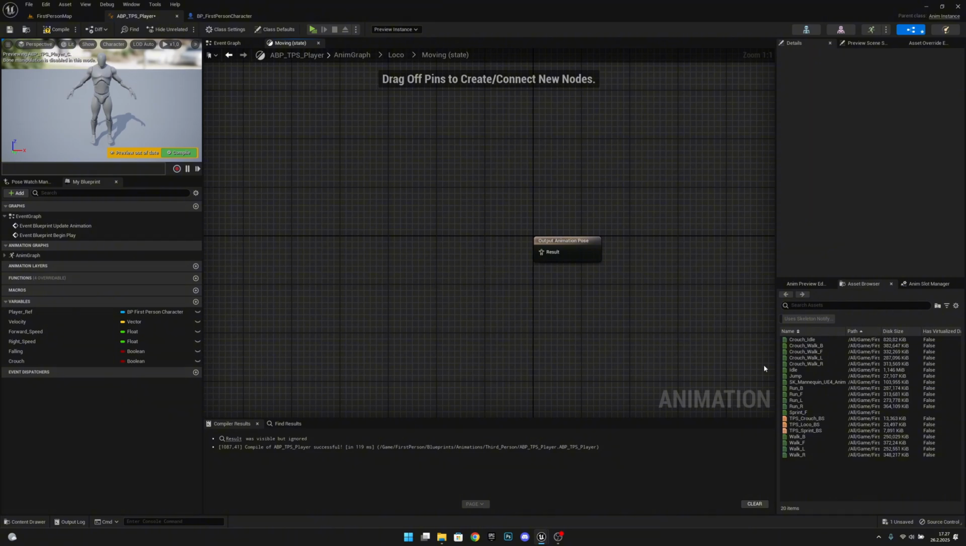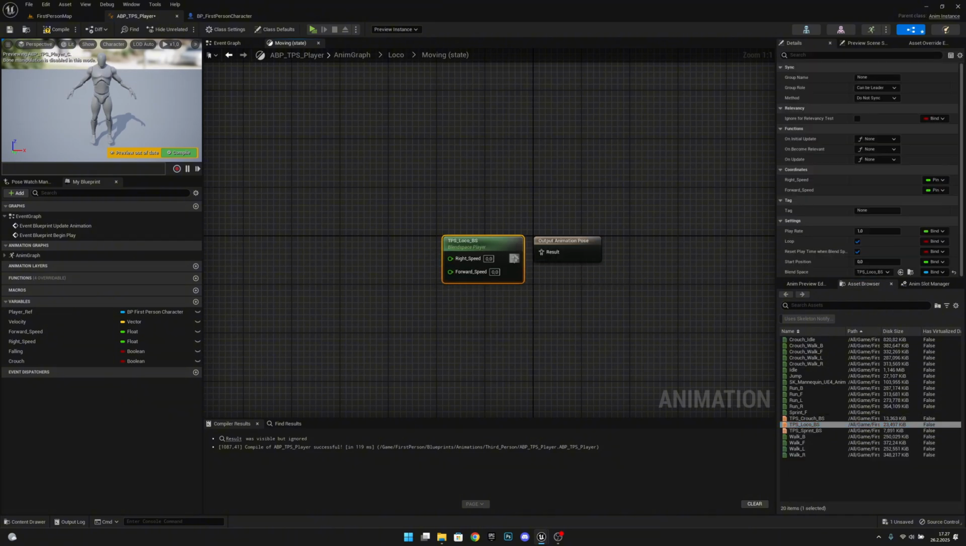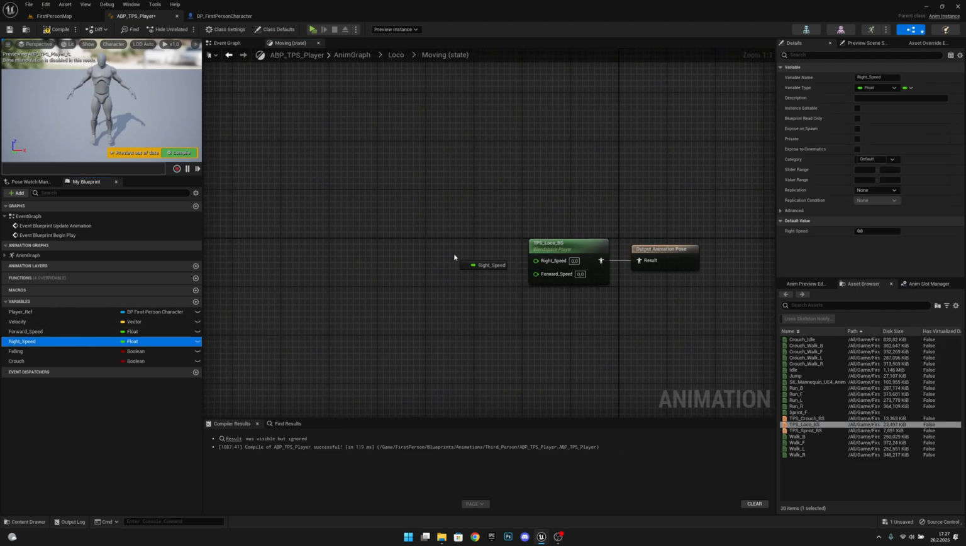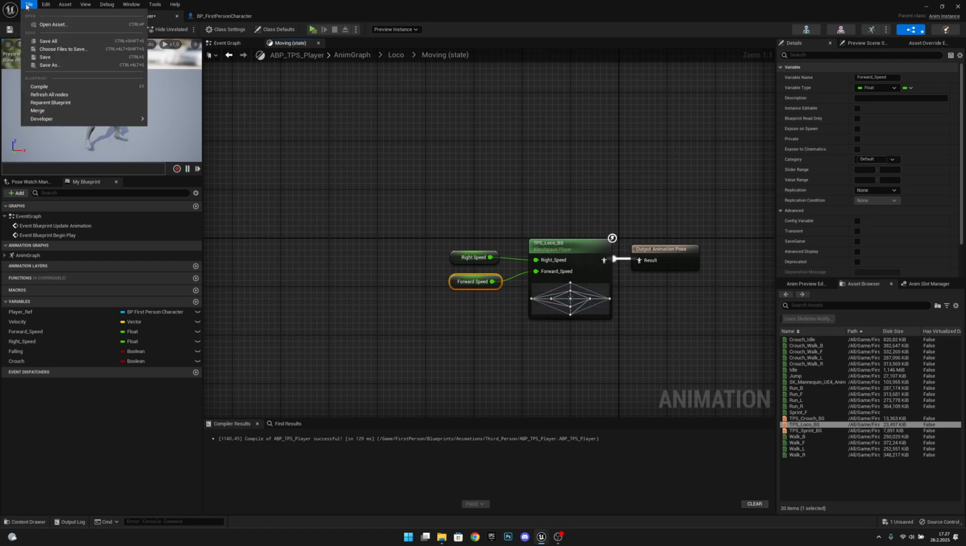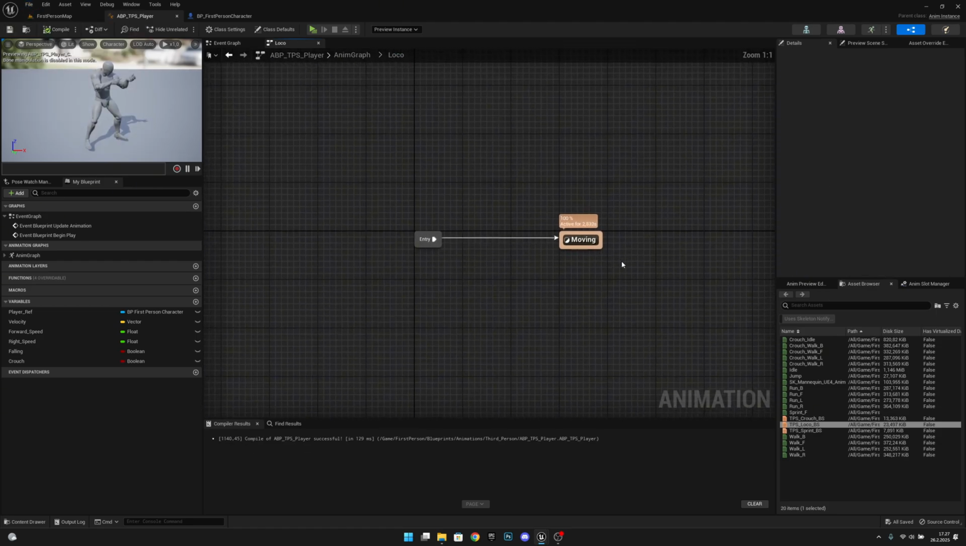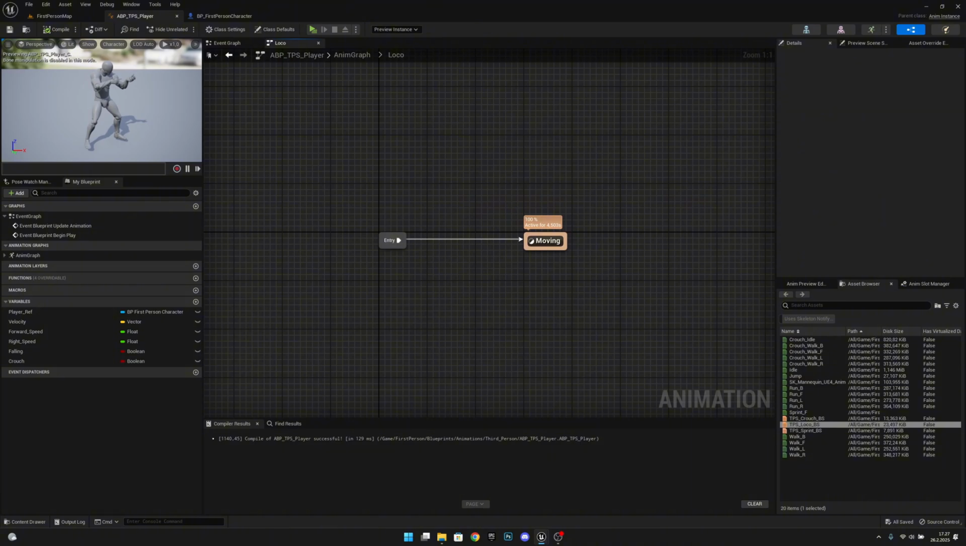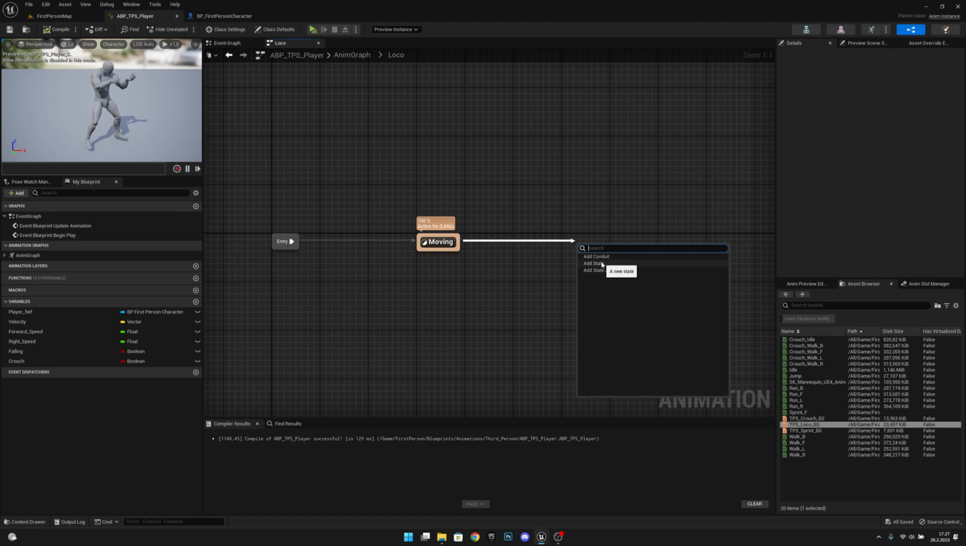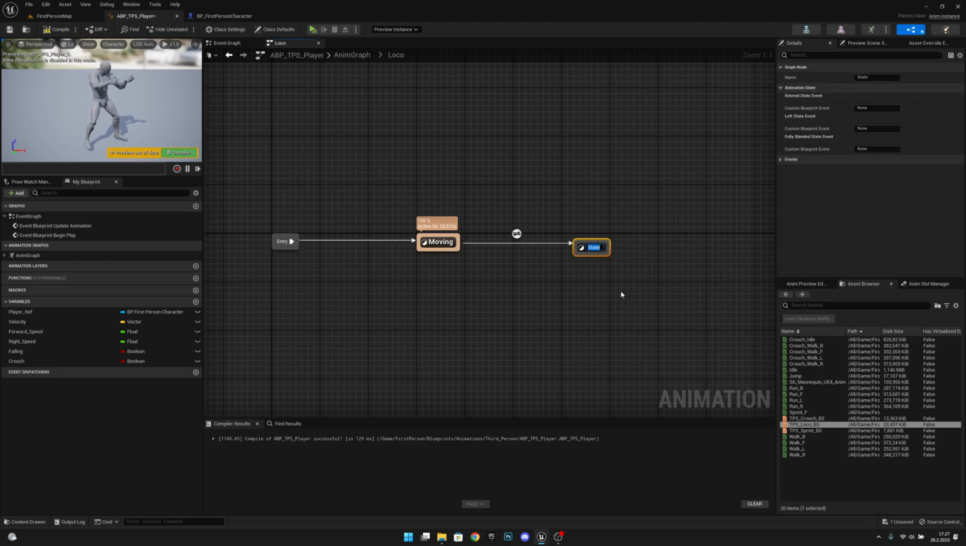We want to get our TPS loco BS. Connect it to here. And for the right speed, let's get the right speed. And for the forward speed, let's get the forward speed. Like that. Let's compile and save all. Let's go back to loco. And now we want to create a state here. And let's call it sprinting.